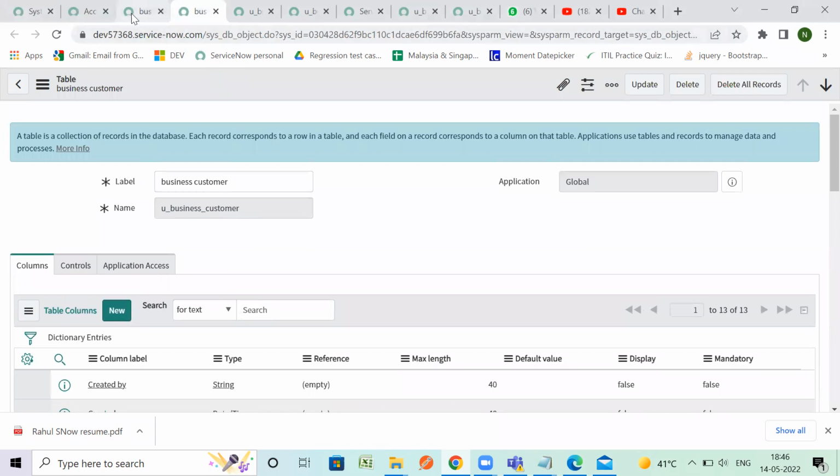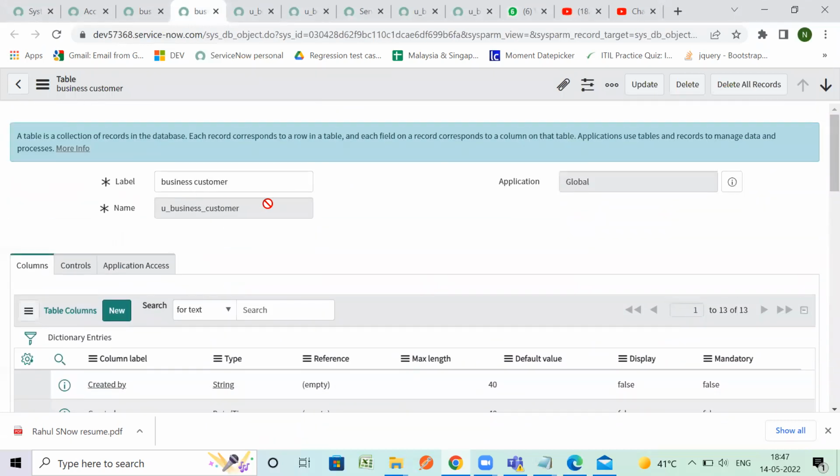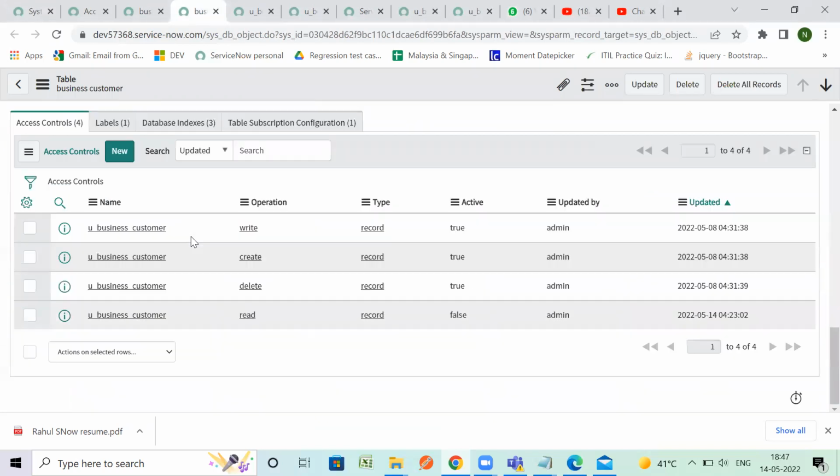Okay, so I told you that we have created this one table in earlier sessions. When we create a table, you can see the name has a U sign at the start of the table name. That is u_business_customer. Whenever we create a custom table, the prefix for that table is u, and it is auto populated in the system.